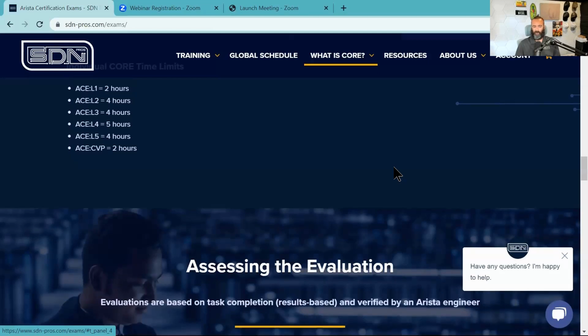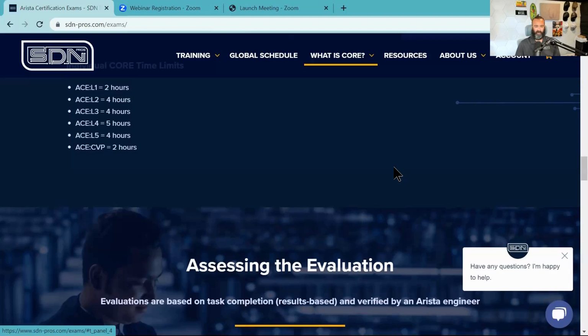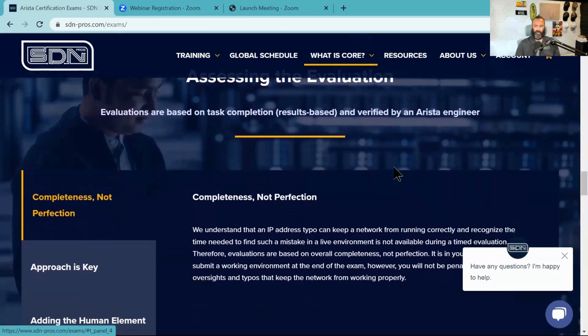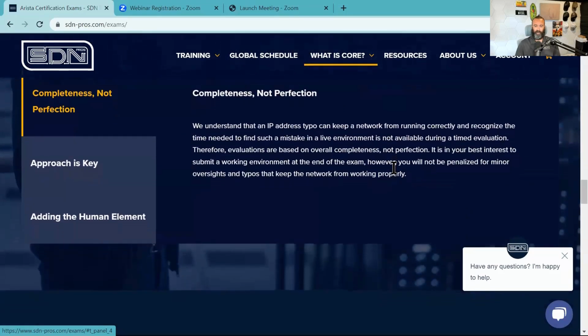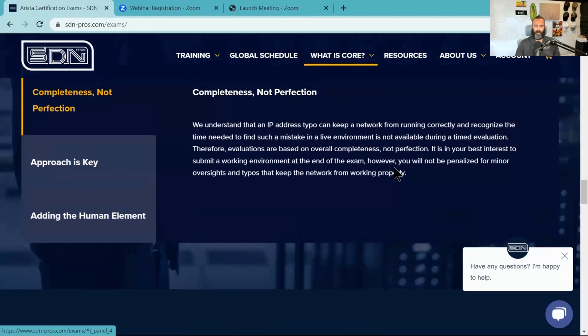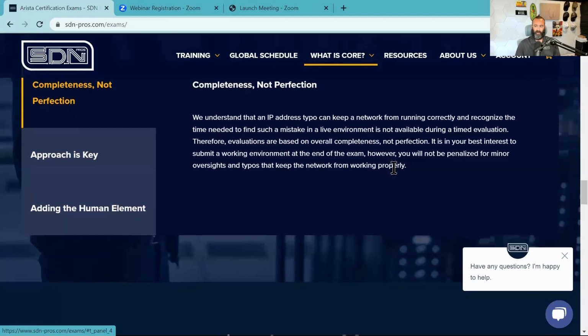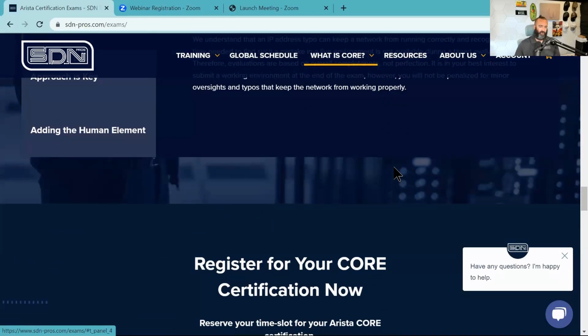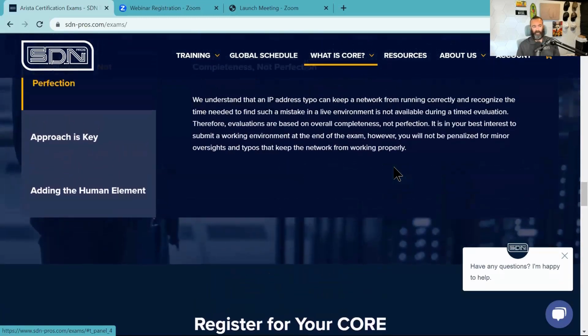CVP is another course we're not talking about today, but that's specifically for Cloud Vision. It's the complete Cloud Vision exam. That one's 2 hours as well. And then this right here is how we grade, adding the human element into grading. You're not going to fail for typos. We're going to do everything we can to help you pass in that case.